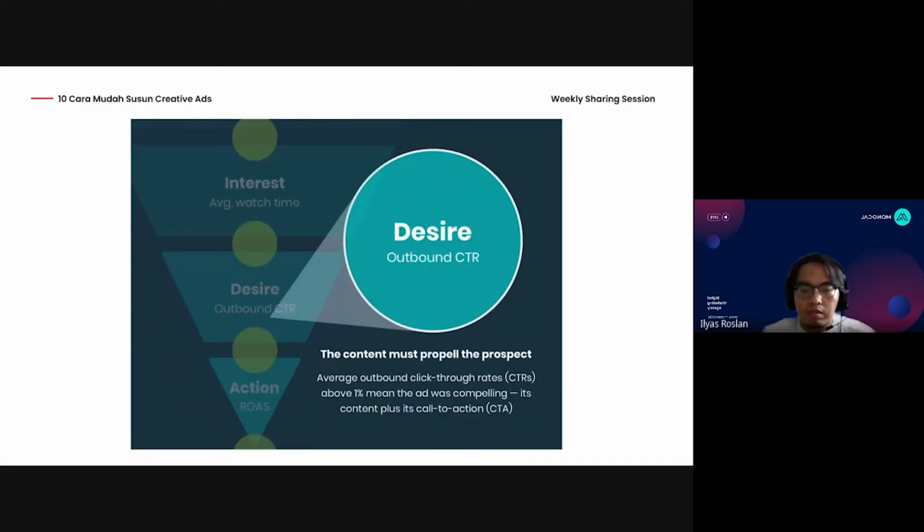Then desire is the next funnel. The furthest down the funnel is desire. So if you get your audience interested in your video, what's next? You have to bring them somewhere. So this is where we look at outbound CTR. If your call to action is good enough, if your offer is good and the testimonials are all there, a good outbound is around 1% and above. But don't stop there. If you can get more, it will be better.